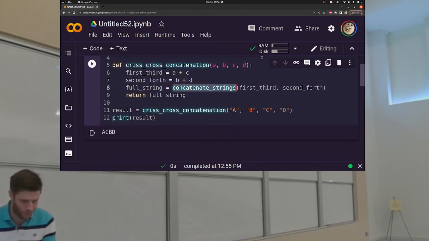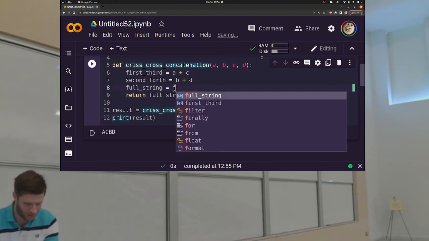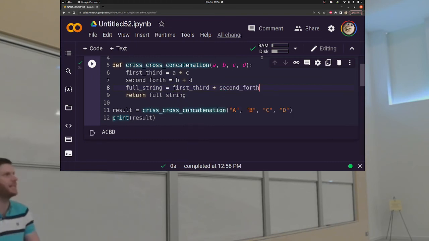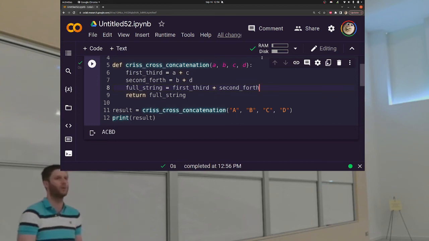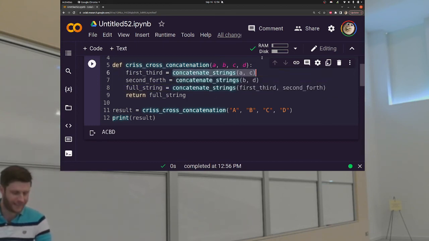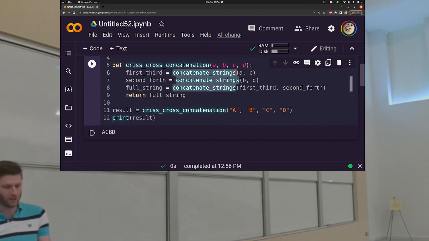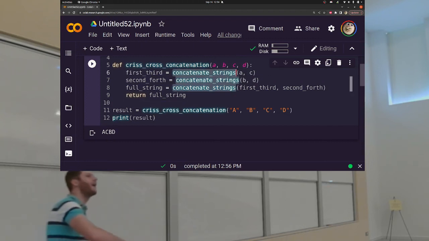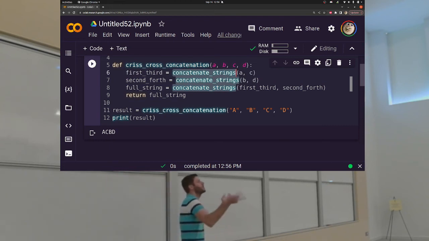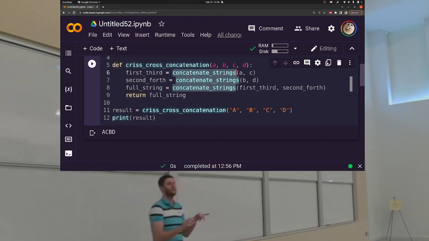And then if I wanted to concatenate the remainder, well, that would be the first, third, plus second, fourth. And if I run that, we get A, C, B, D, which is correct, but again, this is breaking the rules. Instead, I call the magic function concatenate strings that I know if I give it two strings, it returns those two strings concatenated. That's what it does.